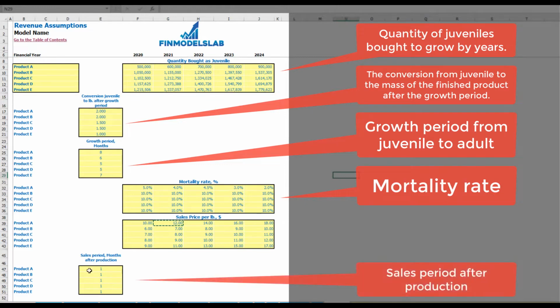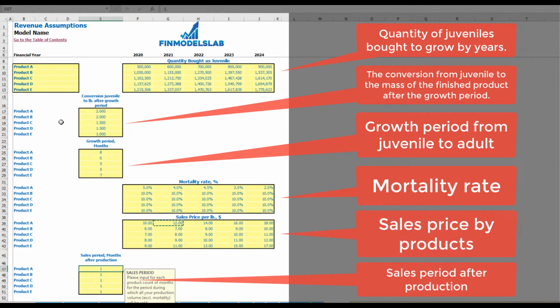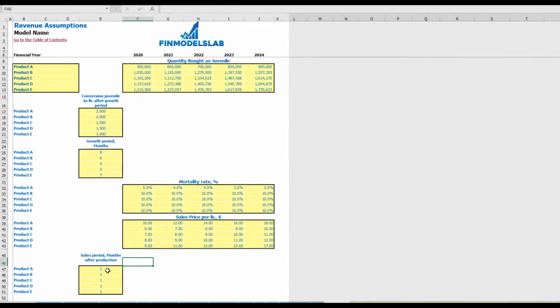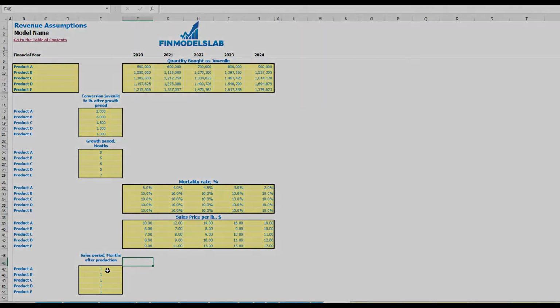And the final step is to set up the sales period in months after production. If your juveniles go to final production in January, for example, you can put your meat in the freezer and sell it within 2 months or sell it within 6 months. It will impact your inventory, or if you need to sell it exactly in the same month as it is produced, you can just put 1 month and there will be no impact on the inventory in this case.